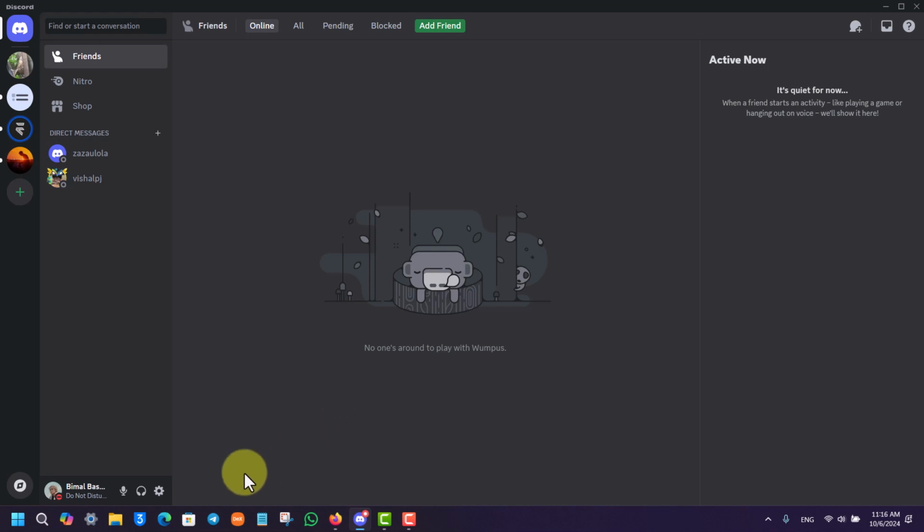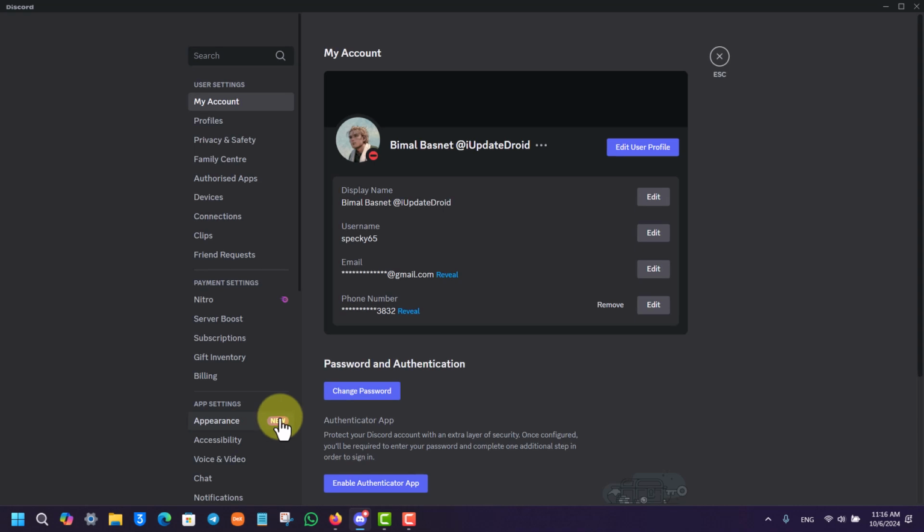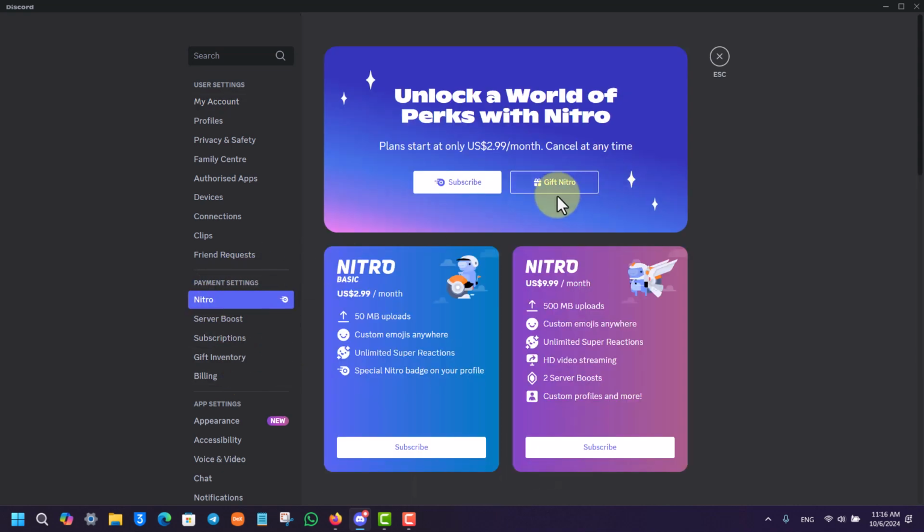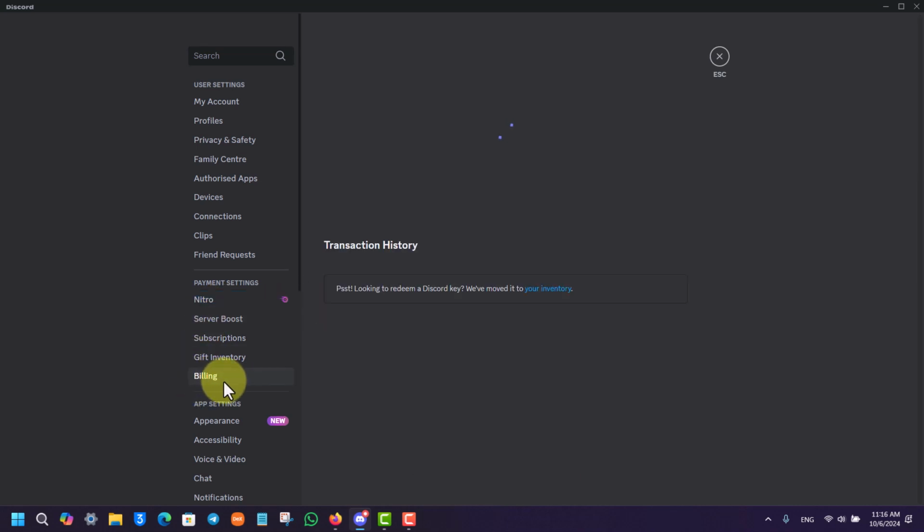Now, what you have to do from here is simply go to this option here that says user settings. Once you go to user settings, this is the type of option that you will be able to see right here. Now over here, under payment settings, let's say you want to add PayPal so that you can buy a Nitro subscription. So for that, you have to come to the billing option first.